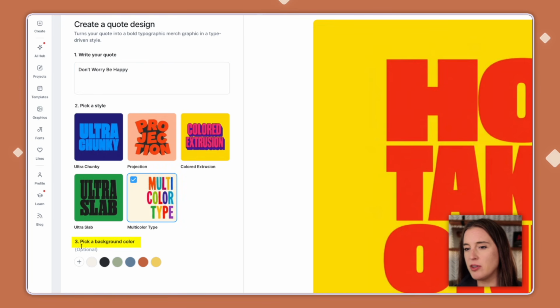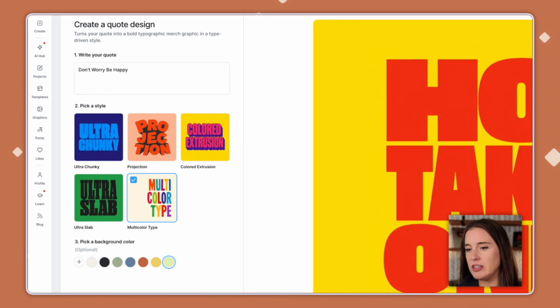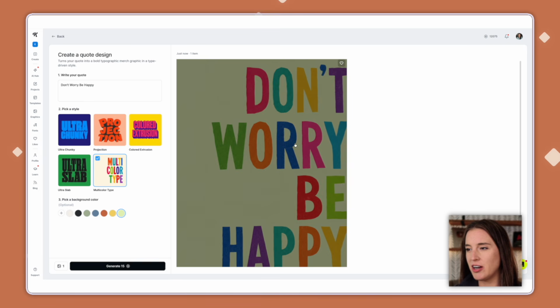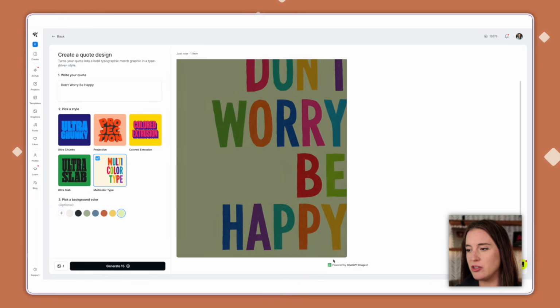And then you have an optional third step of picking a background color. You don't have to, but you can. If you don't see the color you want here, you can click the little plus button and choose any color that you want. I'm going to go with a light yellow color and click generate. Okay, so here it is, our cute little multicolor quote design. So if we like it, we can just download straight from here.